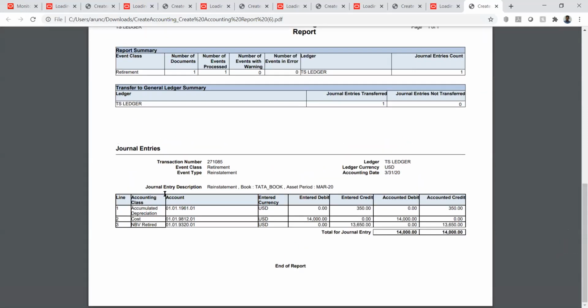Yeah. So we can see that this is reinstated. Which means whatever was in the debit column that we were seeing will now be in credit. You can see that cost was on the credit side, but now it is in the debit. Similarly, the accumulated depreciation and the net book value.